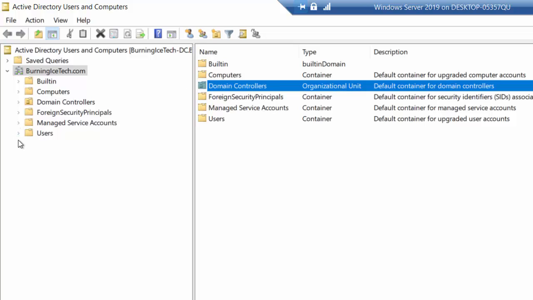How many organizational units you create, I don't even know why I'm saying organizational units, let me just say OUs. How many you create and the way you structure them is completely up to you and your unique environment. Normally the rule of thumb here is to try and keep it as simple as you possibly can. It's just going to make your life easier when it comes to managing all of this.